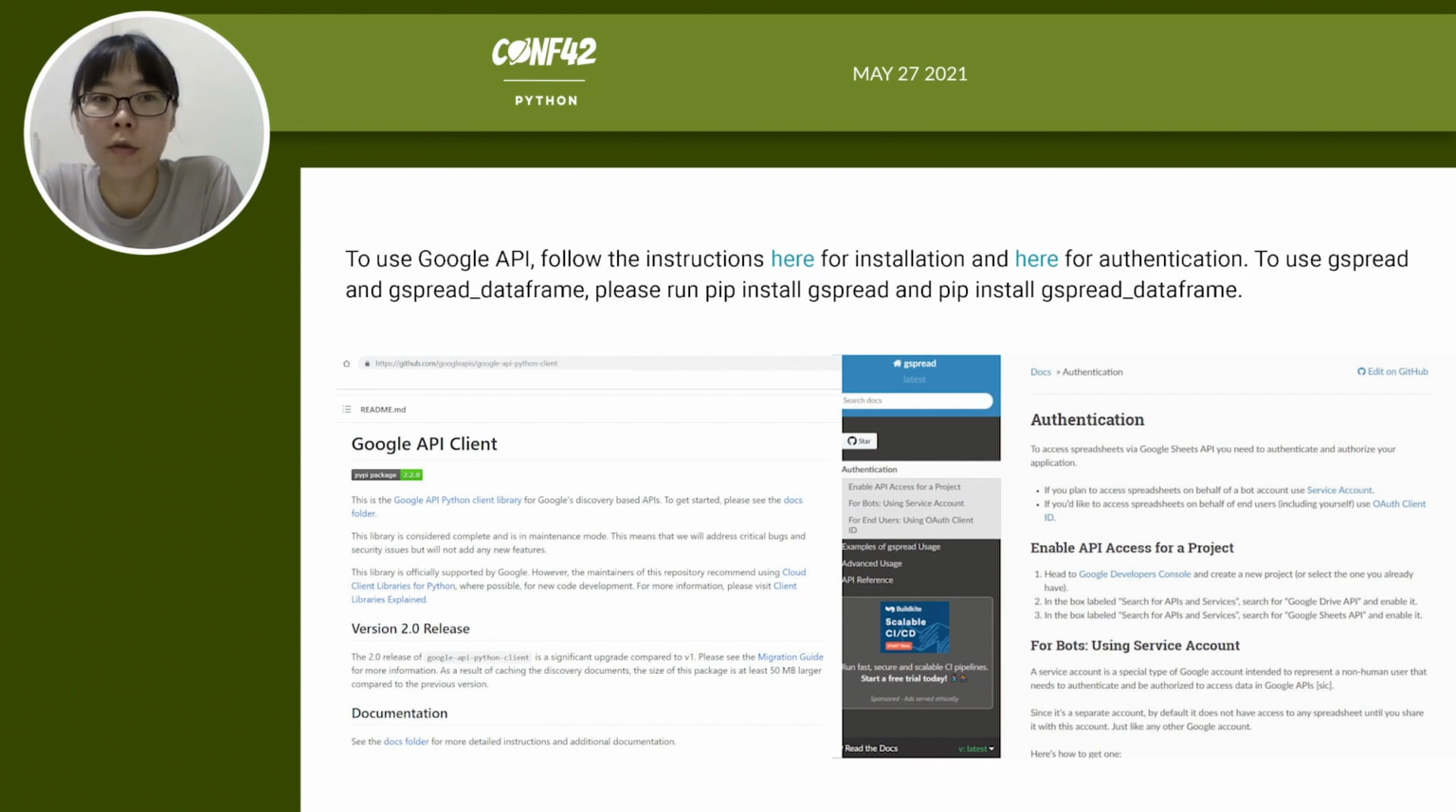To use gspread and gspread data frame, you need to install the two packages. So you run pip install gspread and also pip install gspread data frame. I would say the instructions on the page are pretty detailed and clear, so if you just follow through, you should be able to get the API working. There are no charges for using the Google Sheets API.